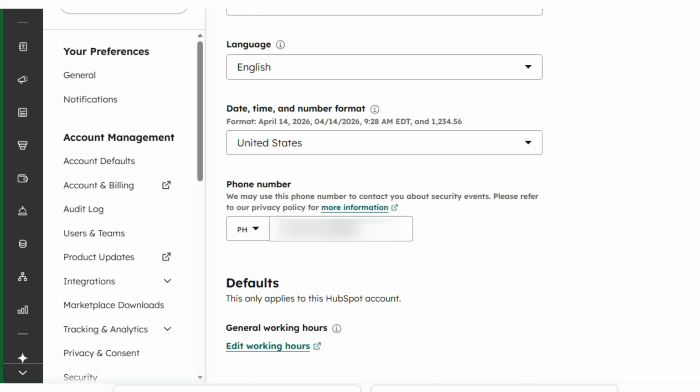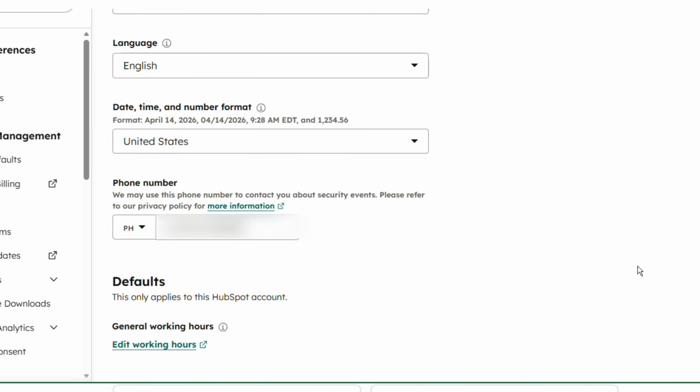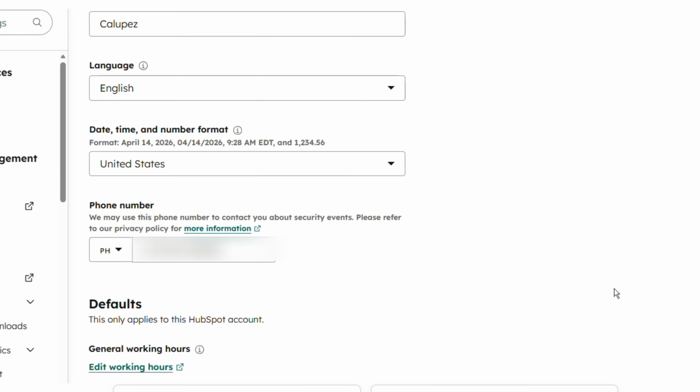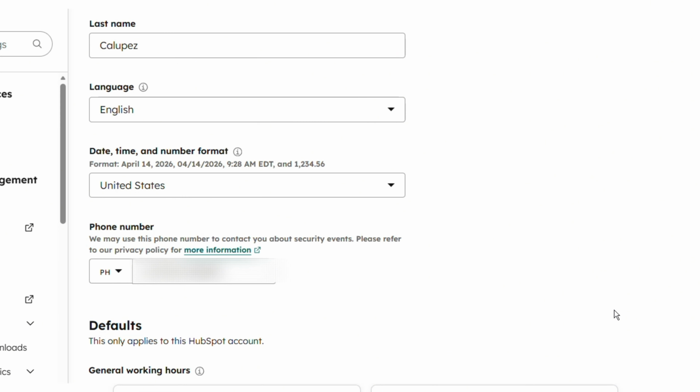Now, HubSpot uses your phone number for security alerts, account verification, and important notifications. So make sure it's active and correct. Now, quick heads up, don't forget the correct country code, avoid extra spaces or symbols, and double check the number before saving. So, small mistakes here can cause verification issues later.